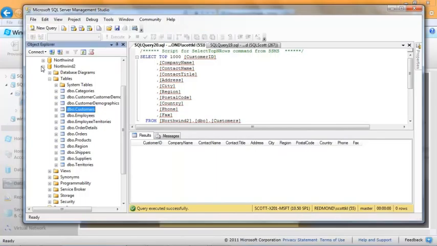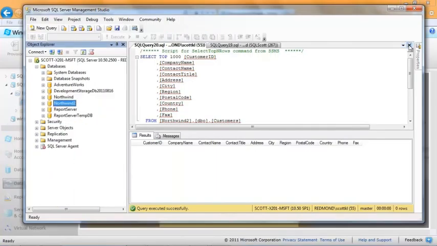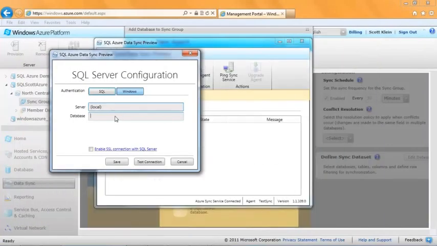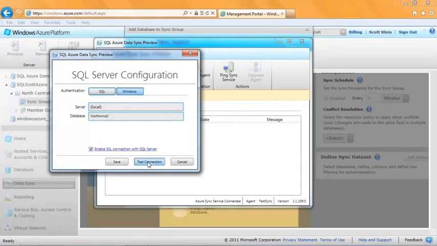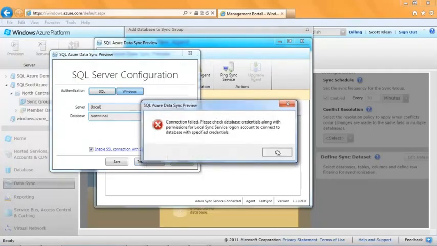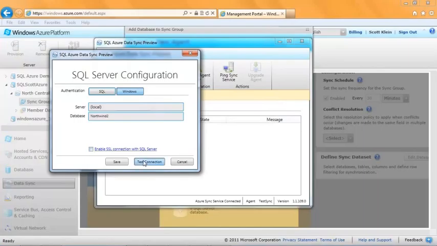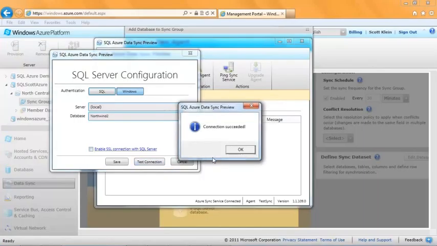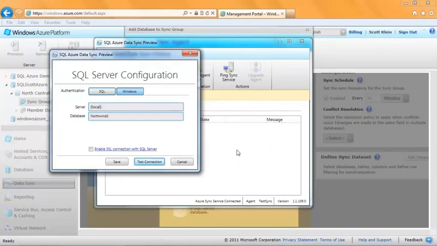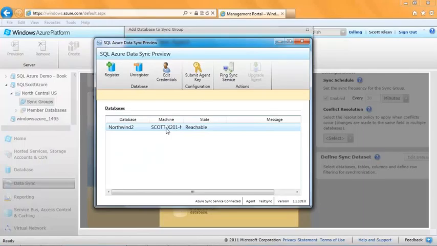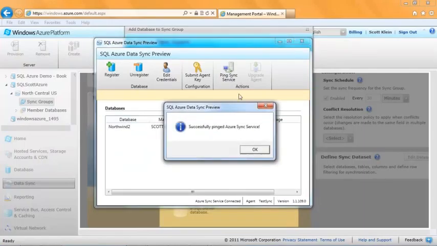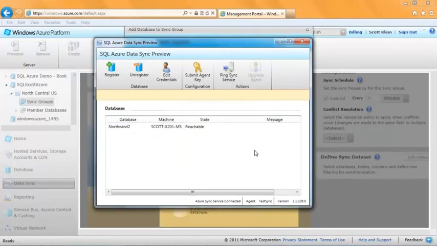So I'm going to synchronize my Northwind 2 database. I'm going to say Northwind 2. All right, test connection. Let's try that again. There you go. So I'm not going to enable SSL. So connection succeeded. Save that. And there we go. So can I ping the service? Yep. So now I'm communicating between on-premise and SQL Azure.